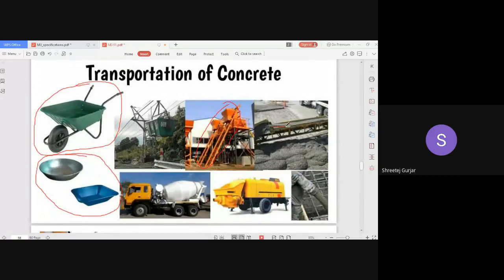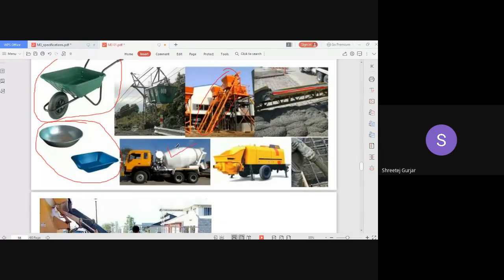This is what? This is using belt conveyors, right? Conveyors. Then this is a transit mixer. Transit mixer. What is this? This particular image shows what? You pour your concrete over here. Okay, this bucket you can see pouring concrete over here, and from here this will take outlet.